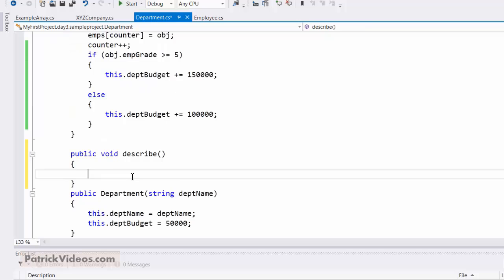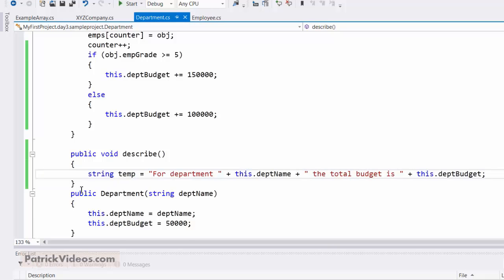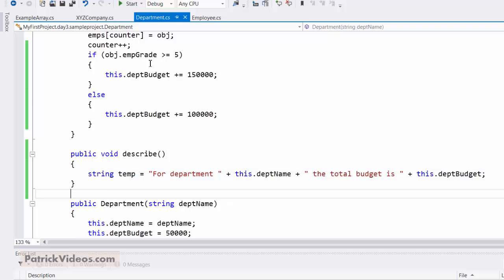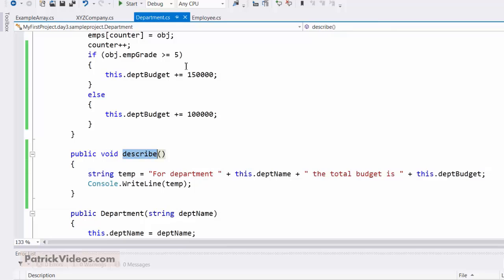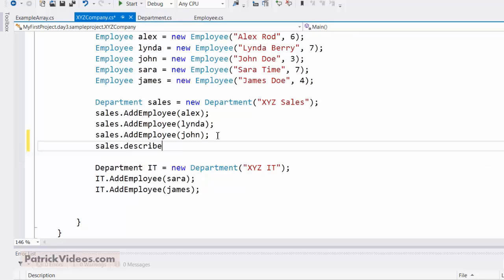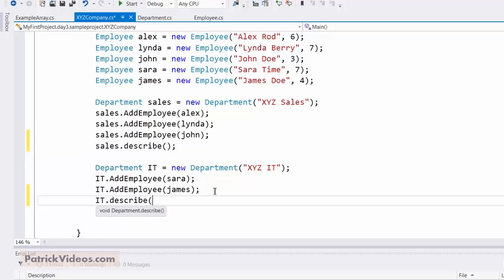So here in the describe method, I'll have a string temp equal to for department concatenated with the department name. The total budget is this dot department budget. And let's print this temp. So now let's call the describe method for both the departments: sales dot describe and IT dot describe.